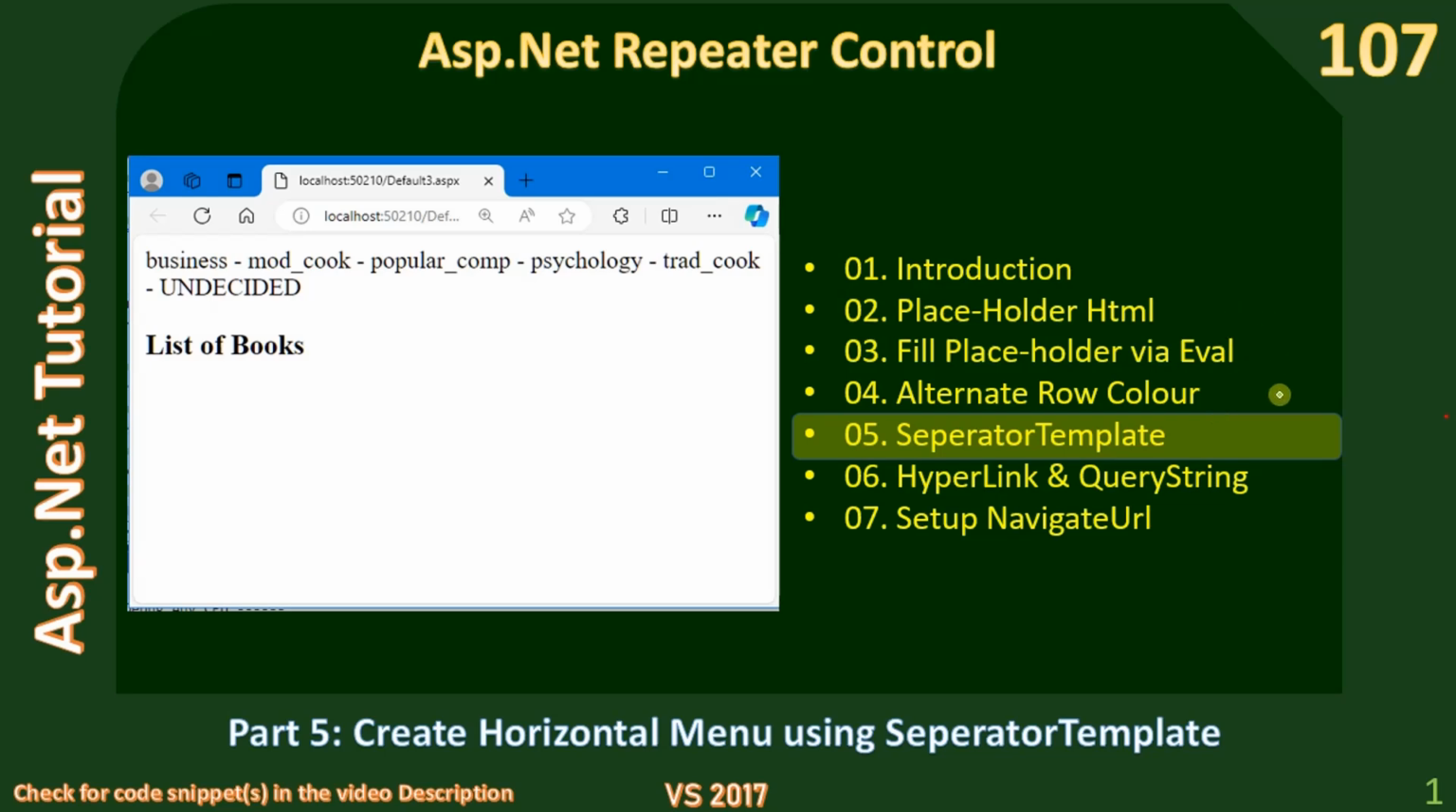So far we created two examples. In the first three parts we learned about the ASP.NET repeater control. Then we placed a simple repeater control and used placeholder HTML to fill the content. And in the alternate row color example we learned about header template, footer template, item template as well as alternate item template. Using the alternate item template we showed alternate records with a different color, so that gives a pleasing appearance for the end user.